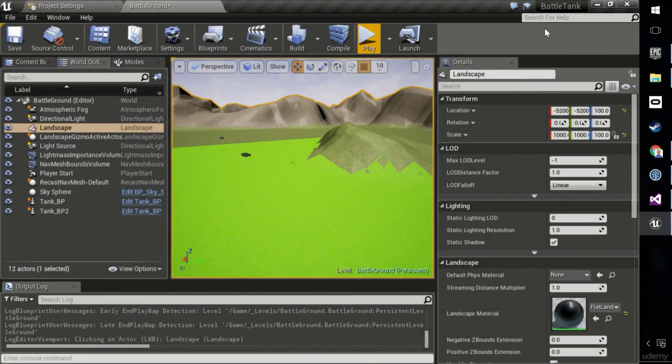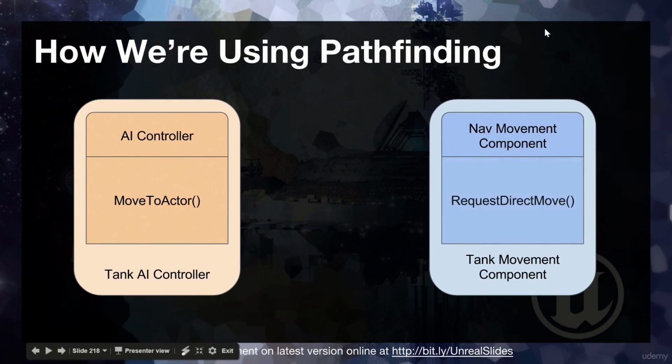Okay, great. So that is the nav movement component. Inside the nav movement component, if you give yourself the self-flagellation of going through the engine code, eventually you will find that you have request direct move in there, which is a method that does exactly that. It requests that an actor moves directly towards a particular position.